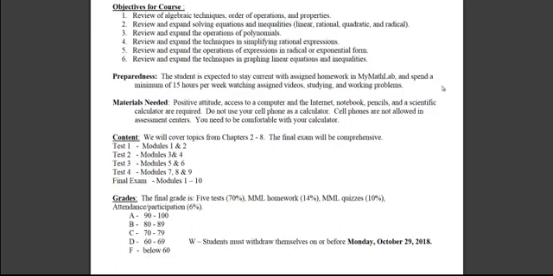Preparedness. The student is expected to stay current with assigned homework in MyMathLab and spend a minimum of 15 hours per week. You will have to watch some videos. This is how you're going to learn the material. You do not want to go straight to homework. Watch the short videos. It will save you so much time. Then go to the homework. So it's watching the videos, studying, working problems.